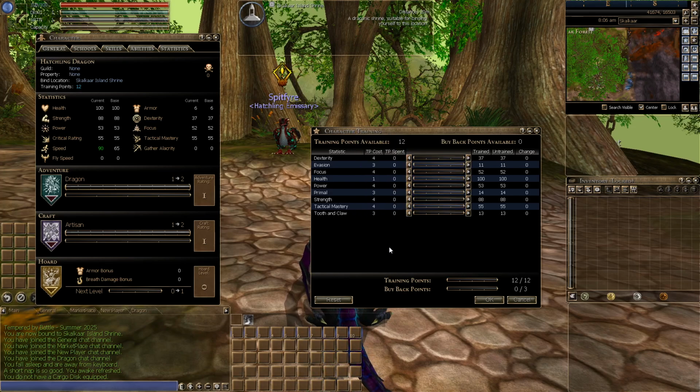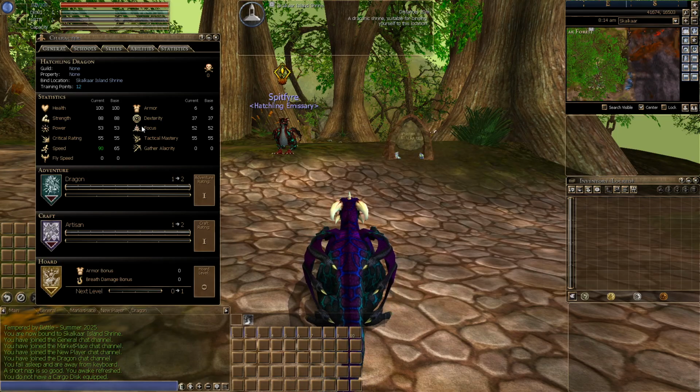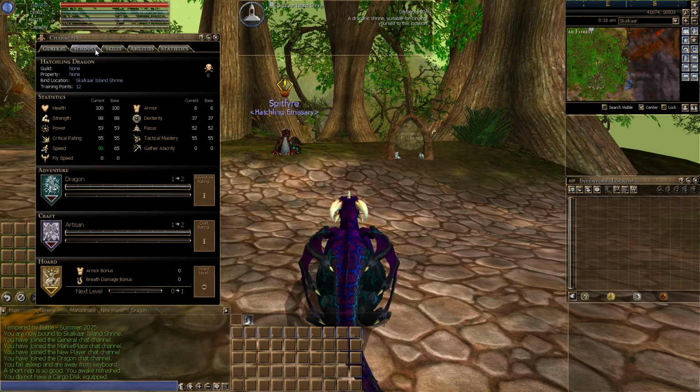Okay, I don't want to get into this too much, but this is going to be a big thing. Tooth of Claw and Strength are going to be for if you're a fighter. Primal and Power are going to be for if you want to do the magic route. So just keep an eye on that. Every level you get more training points, so keep an eye on that.